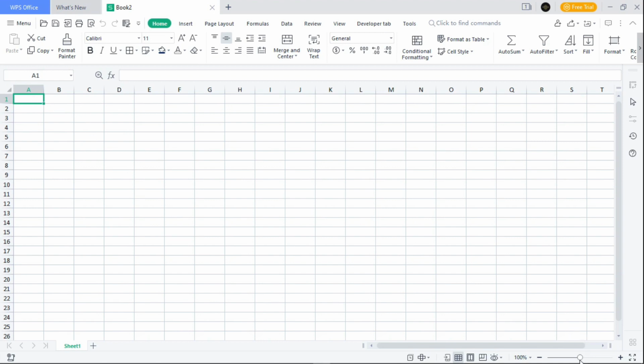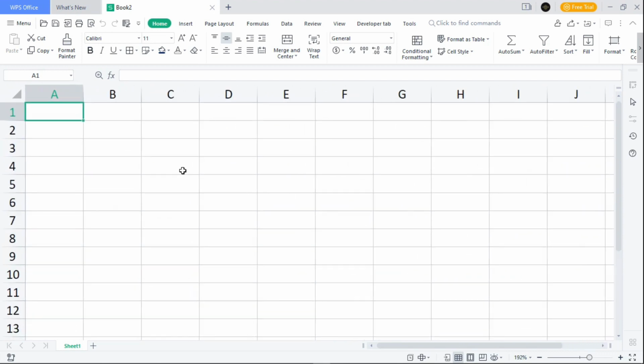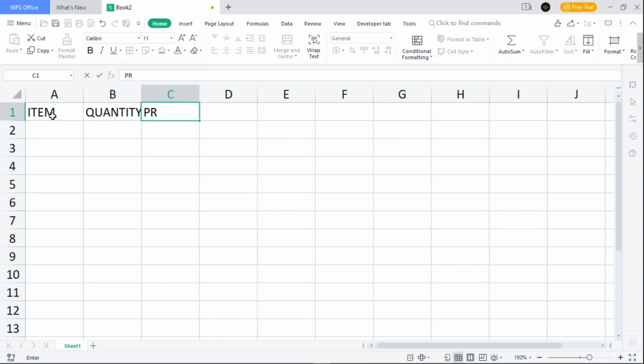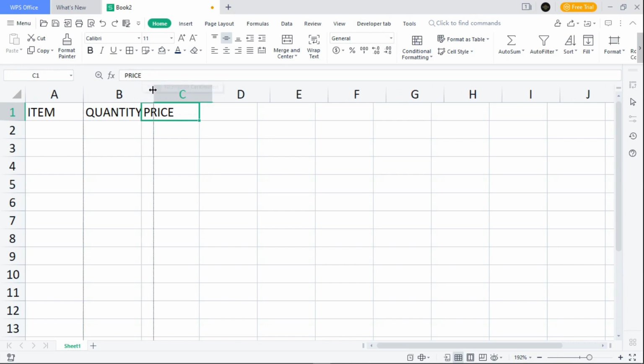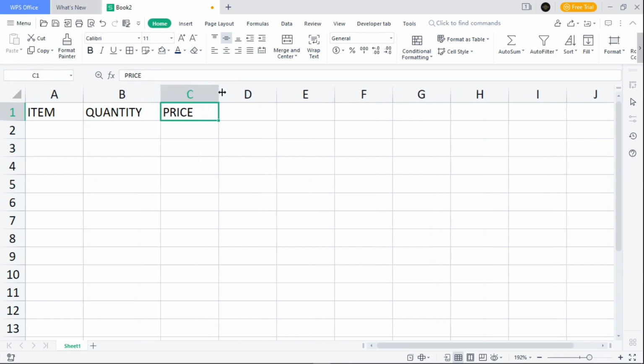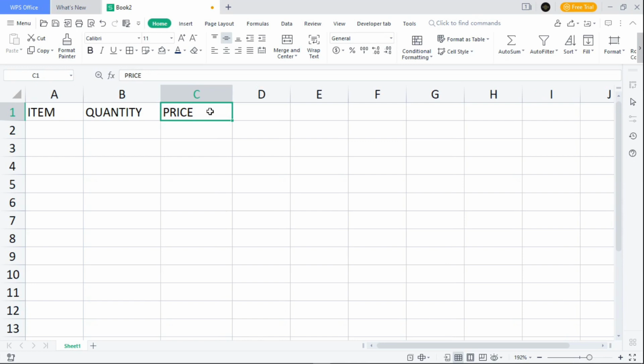But before anything, let me try to zoom in. And then here perhaps let me say item. Then at the second one, let me say quantity. And then at the third one, let me say price. And perhaps guys, let's try to adjust the size so that the characters may fit in very well. Let's increase the size also for price, and I think it's perfect.